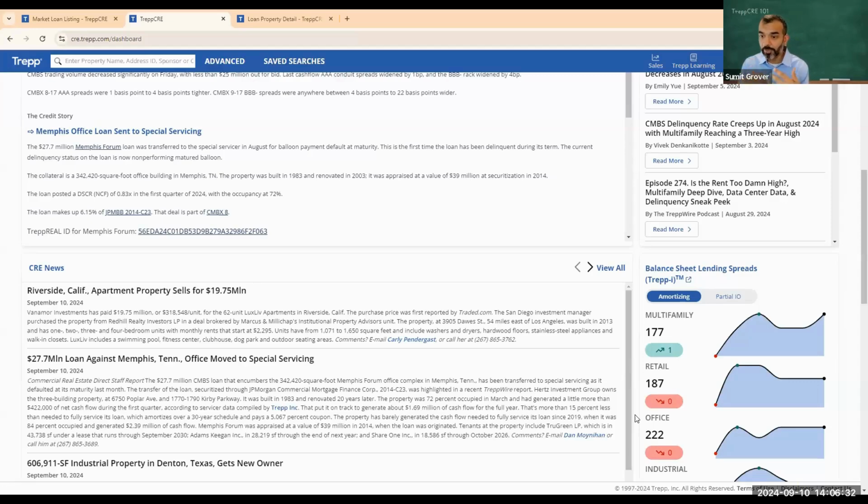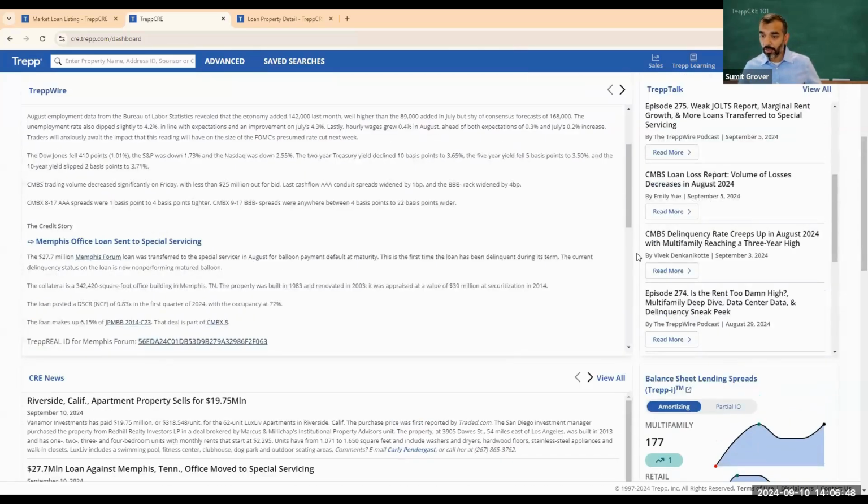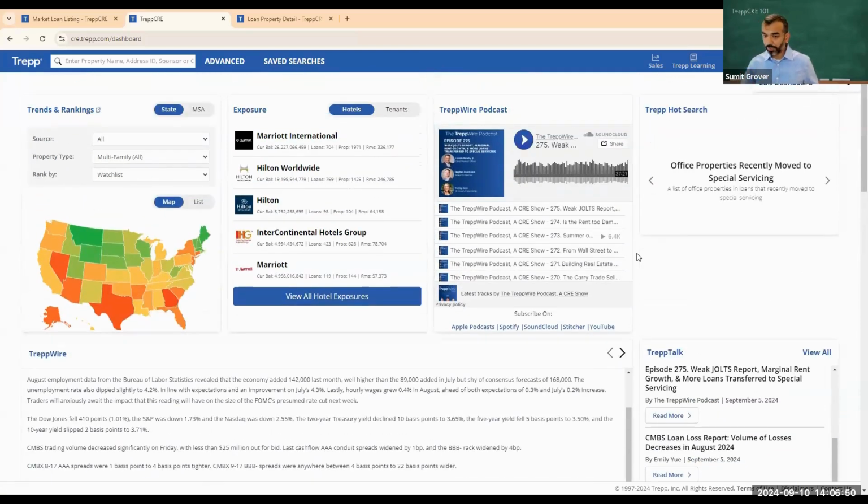So there's a lot of new information and content available right here in the app for you. And then some balance sheet lending spreads and other new issue trends. Again, Trisha will cover that in the second half, but there is some quick information available right here on the landing page for you. So with that, I'm going to dive into some specifics at the property level information.